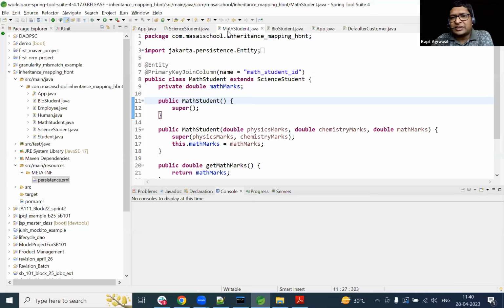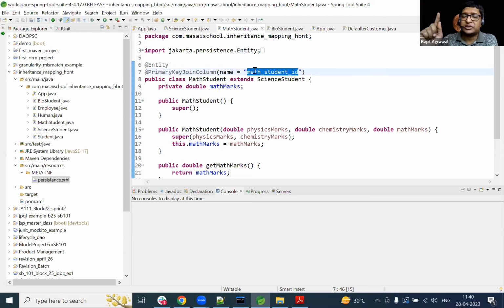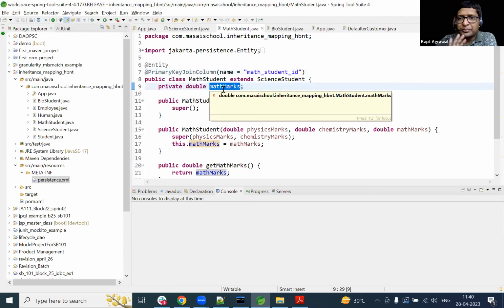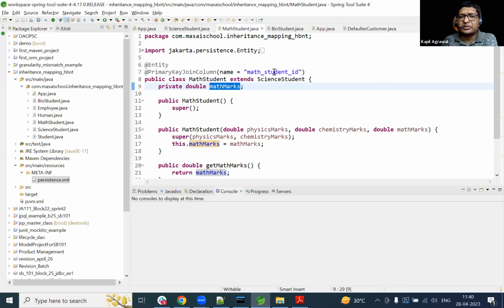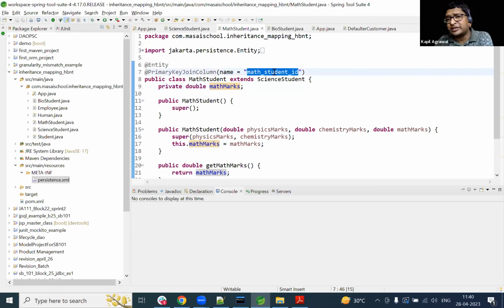Then if I'm talking about the next class, that is MathStudent, because MathStudent is a subclass of the ScienceStudent class, here again a separate table will be there. In the separate table, there will be 2 columns available. One column is going to be math_student_id, and the second column is going to be for the math marks. And the math_student_id is working as a primary plus foreign key in this table, and it is referring to the primary key of the science_student table.